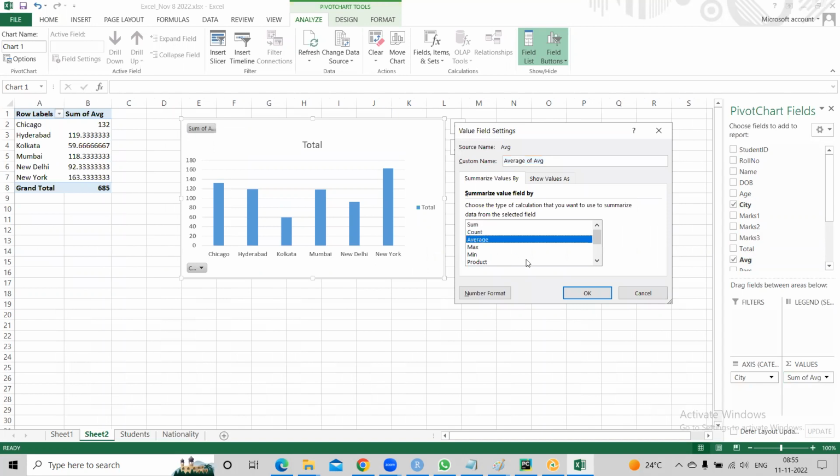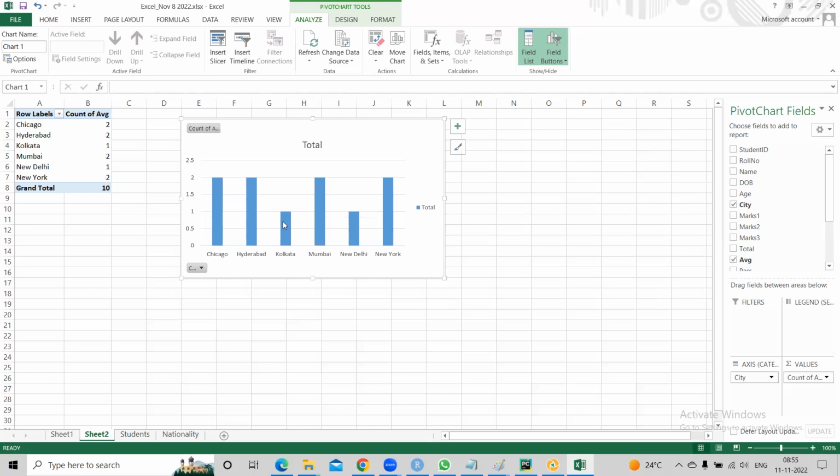You can go and you can edit it, or you want maximum of average, right? So you can select whatever you want to do. Count. You can say count. So count will tell you how many values are there. Chicago had only 2 values here, right? Kolkata has only 1 value. New Delhi has only 1 value. So you can select this here. So you can see the value here and chart here.